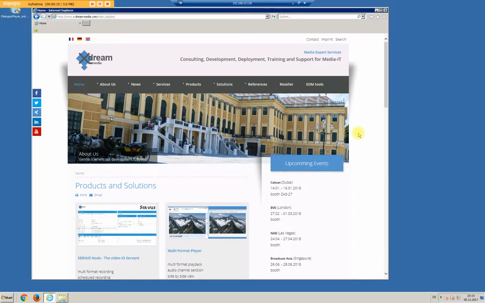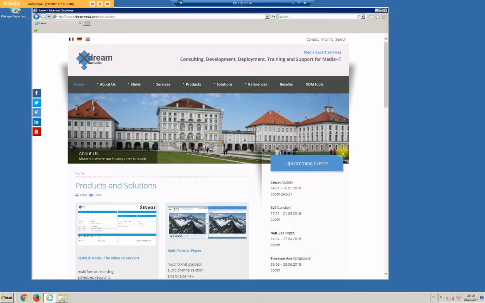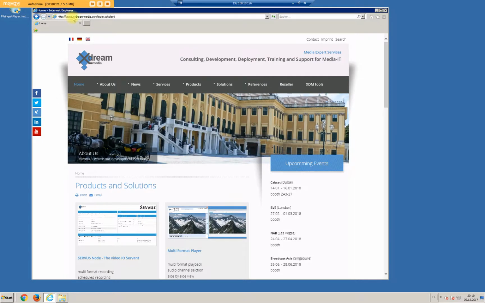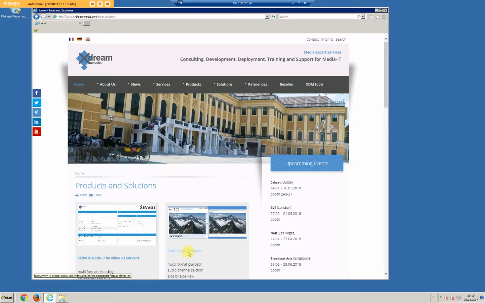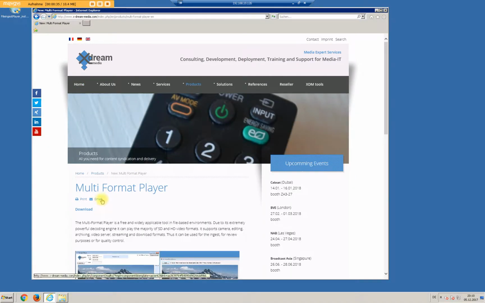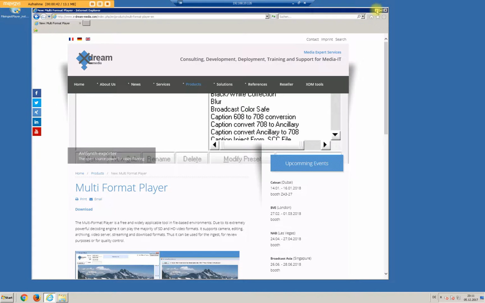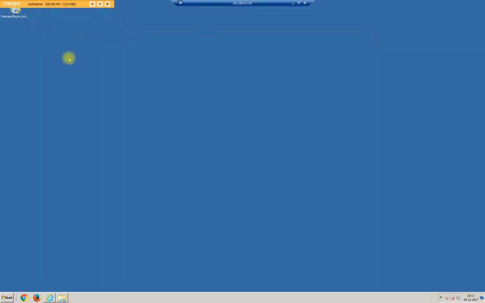The easiest way to get hold of the installer for our multi-format player is to navigate to our webpage www.x-dream-media.com. On the starting page, you will find a direct link to Multiformat Player's web page. And on this product page, at the very top, you will find a download link to the installer. In preparation of this webinar, I already downloaded the installer to the desktop.